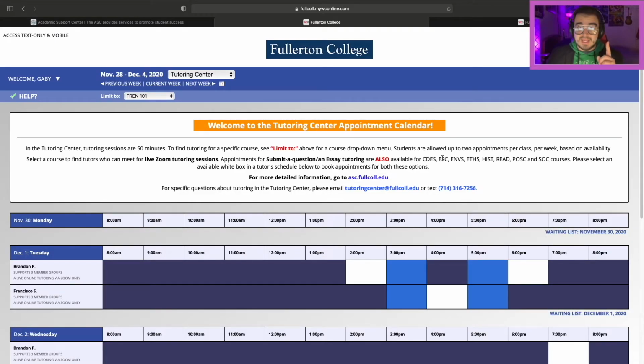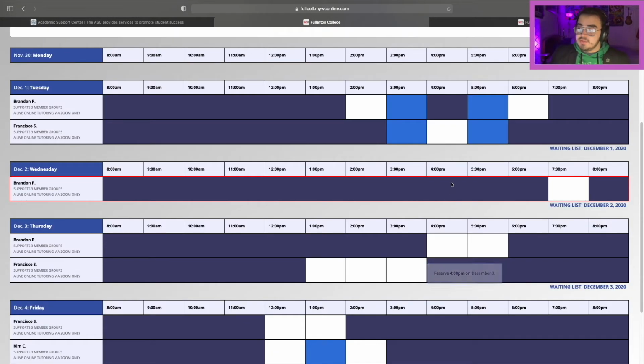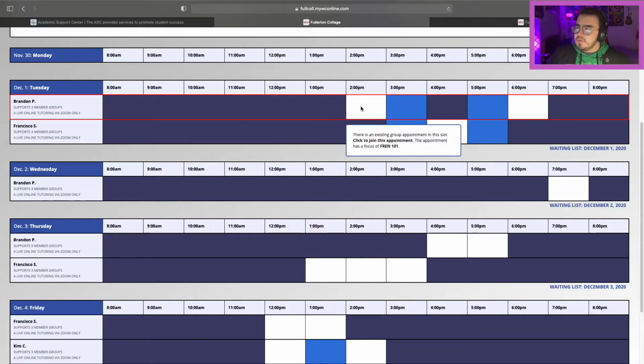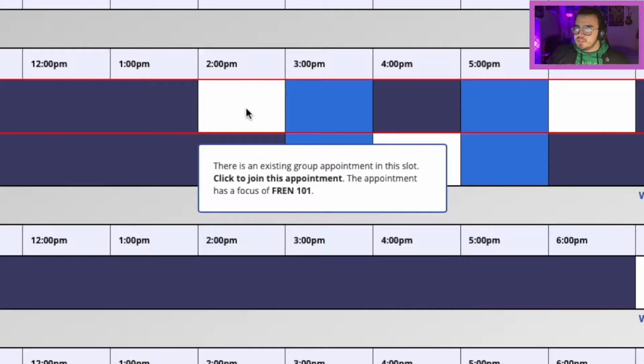Also, very important detail, only foreign language tutors can host meetings with groups of up to 3 students, so keep that in mind as well. Which means that if you're looking through this list and you see a white box, again, this only pertains to foreign language classes, and you hover over it and you see this message here. There's an existing group appointment in this slot. Click to join this appointment. This appointment has a focus of French 101.